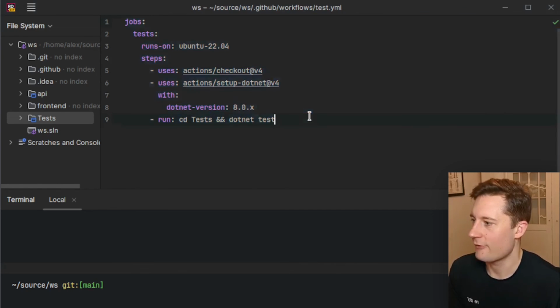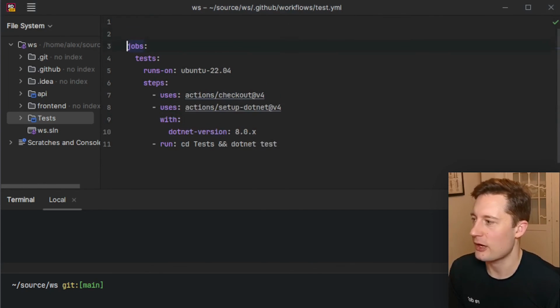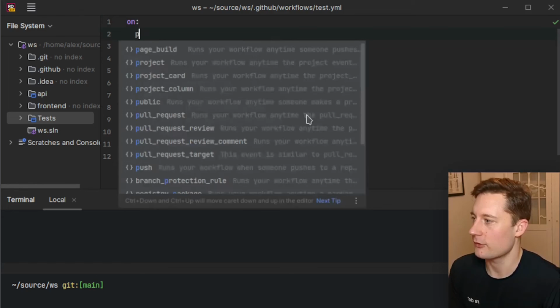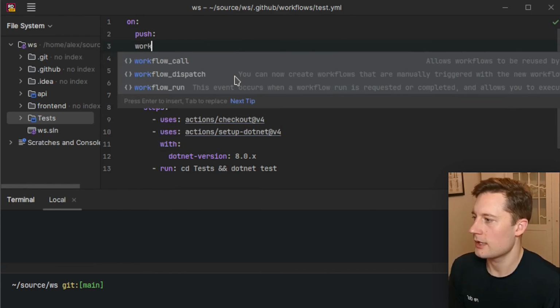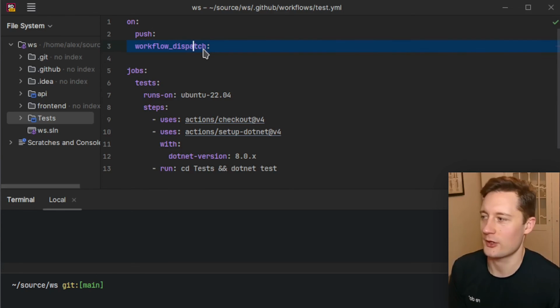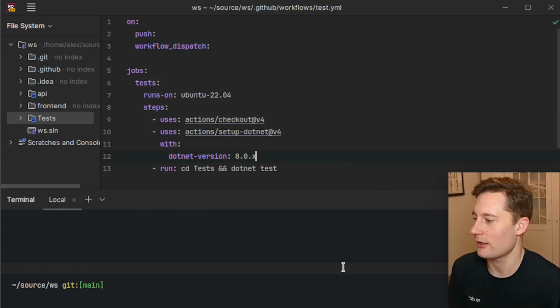So now that we have a perfectly valid job, we have to figure out what is the trigger for the job. And we want to trigger this when we make a commit, so we can just write on push. And I'm also going to add workflow dispatch as a trigger. This just gives us a button trigger, so it's nothing fancy really. And let's just commit this to Git.